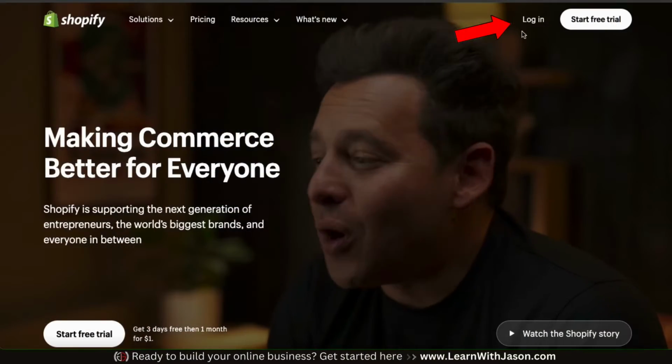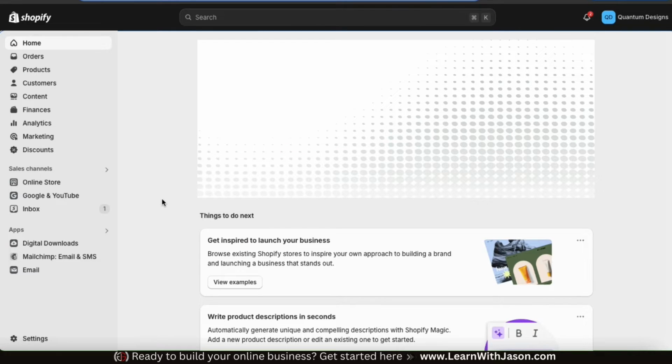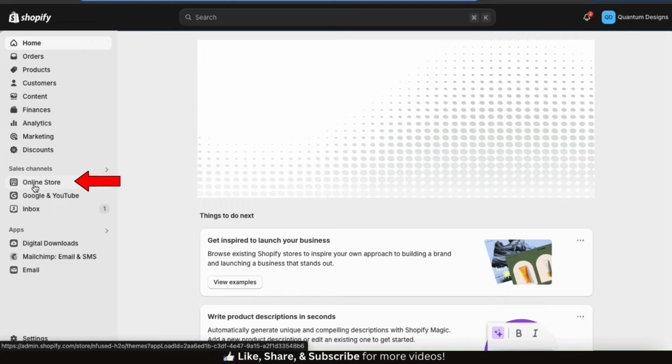So once you get to Shopify, go ahead and log in. This should take you to your Shopify account dashboard. Here's where you can access everything you need to manage your online store. So to set up a blog for our online store, let's look at the menu on the left-hand side here and click the Online Store tab.